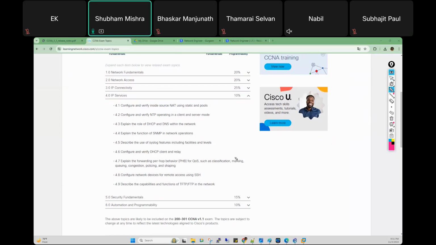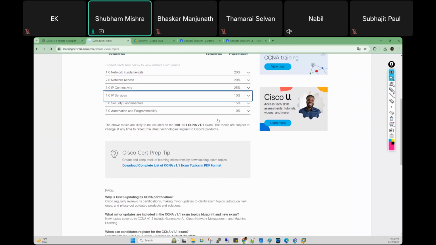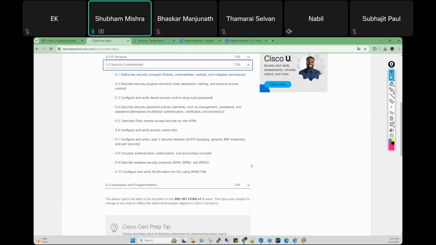Okay. So here we are going to cover NAT, types of NAT, for example static NAT, dynamic NAT, PAT, how we can configure the pool, everything in a very detailed way about NAT. NAT, DNS, DHCP, syslog, quality of service, SSH, TFTP, FTP, every topic we are going to discuss one by one. Clear? So that is called IP services, and the weightage for IP services is around 10%. And next one, guys, is security.